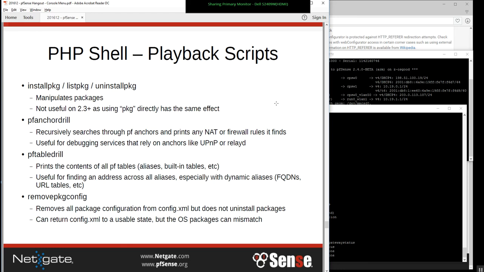Let's see, install package, list package, and uninstall package. They manipulate packages similar to the package management in the GUI, but they're not as useful on 2.3. We needed those on 2.2 and before because of the way the package system worked. It wasn't very efficient, and it worked differently in the shell than it did in the GUI. But now on 2.3 and later, using the package commands directly in the shell works the same as manipulating packages in the GUI. The difference is the package names you have to pass it, and that's very minor. So those scripts are probably going to go away pretty soon. They may not even end up staying in 2.4, but probably won't need those.